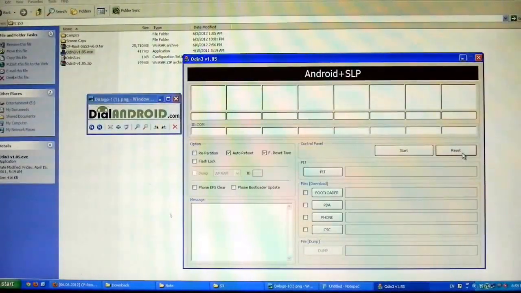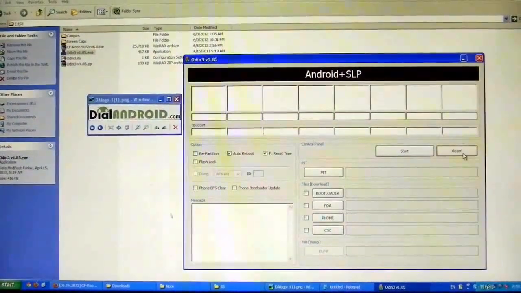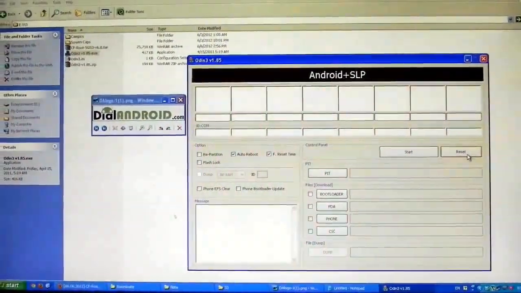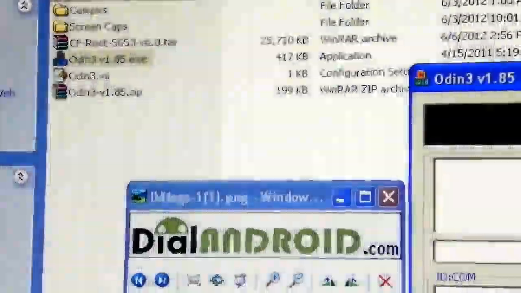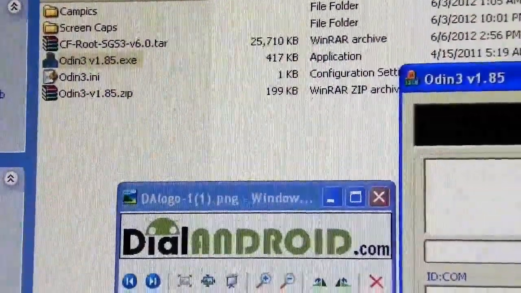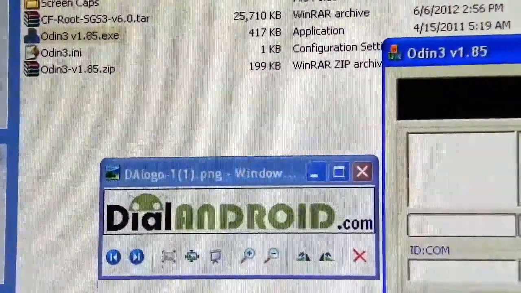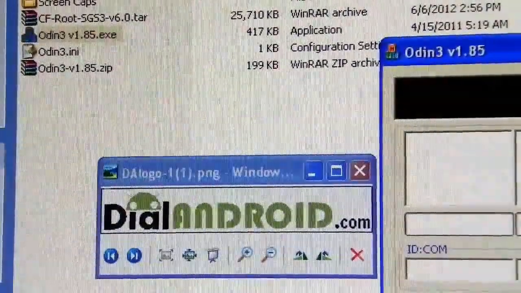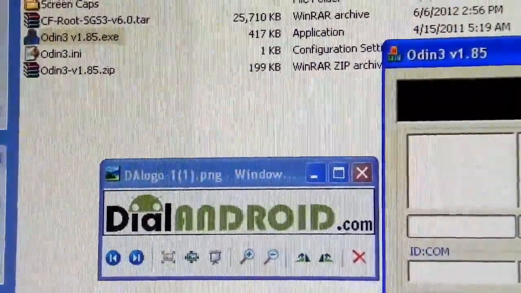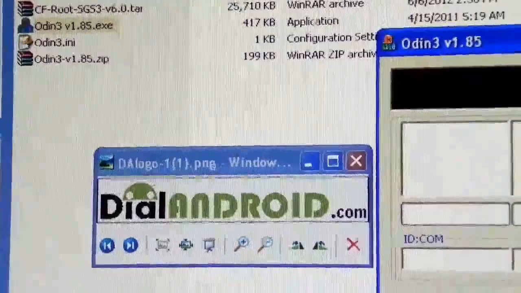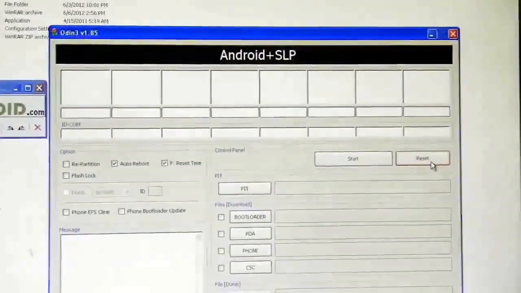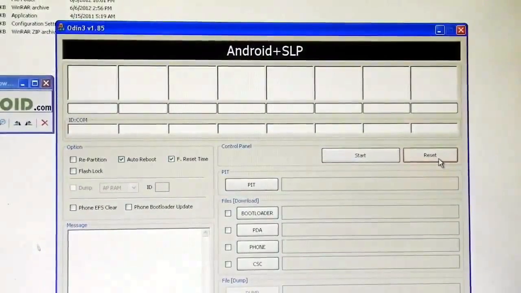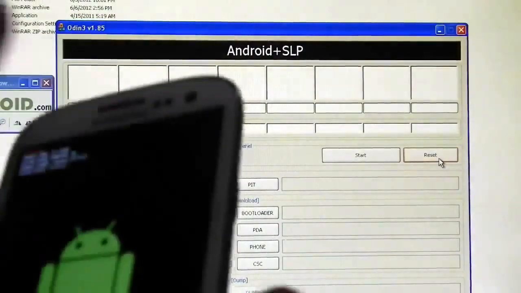Then in the PC, you have to make sure that you have downloaded these files. One of them is ODIN software, and the second one is the CF-Root Samsung Galaxy S3 version 6.zip. When you unzip it, you will get this TAR file. So in the ODIN box, first let me connect the phone using the micro USB cable.